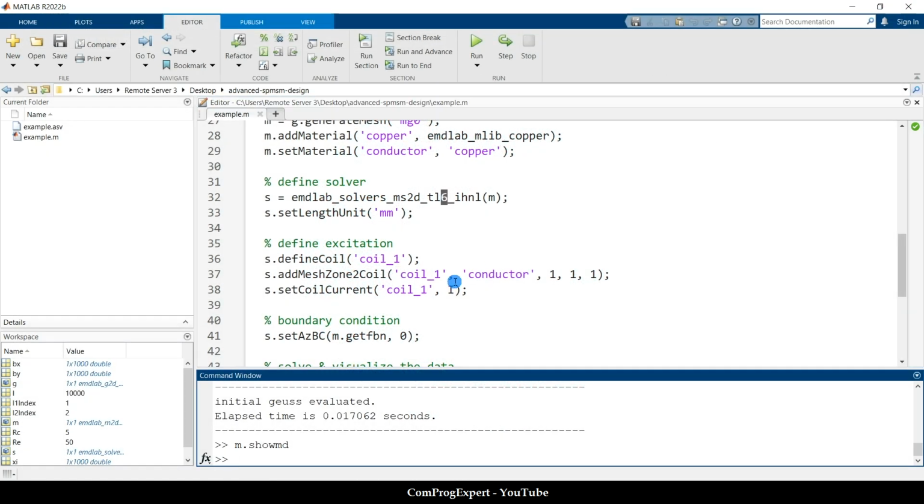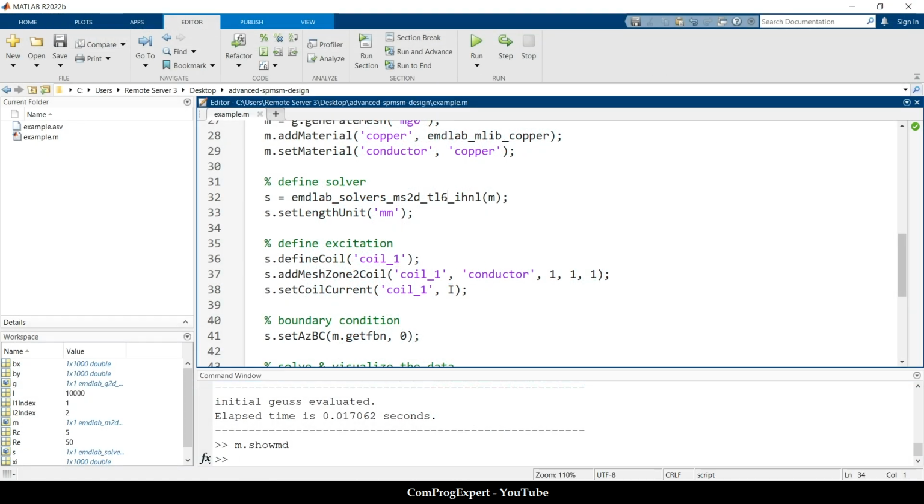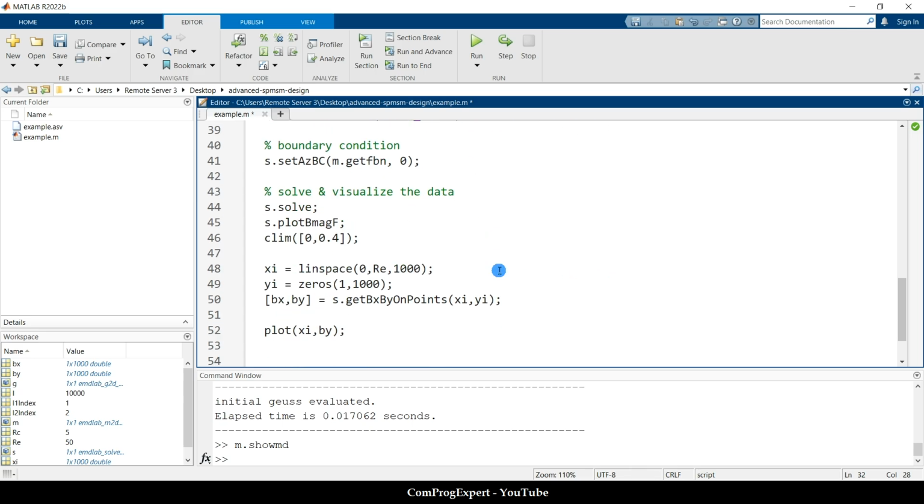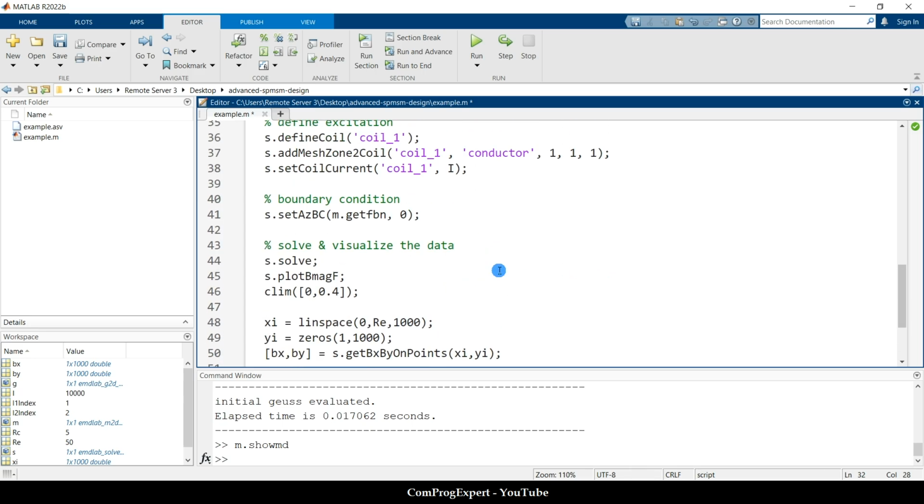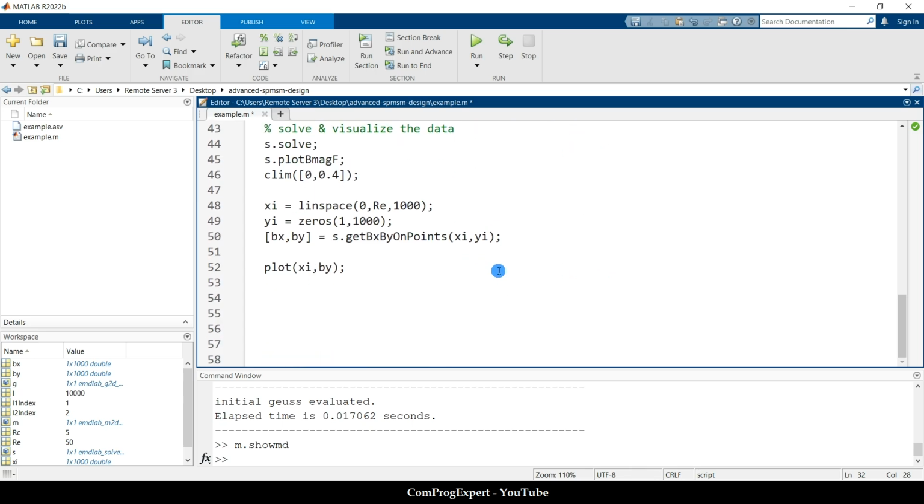For nonlinear problems, if you are going to calculate motor parameters and do the simulations fast, you can use the first order elements. But for more accurate results, you can use the second order one. I will explain it and how we can use the first order for our design. Both are available in EMDLAB.